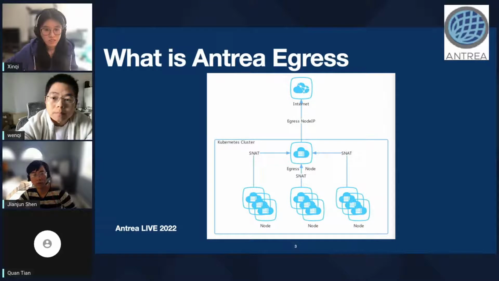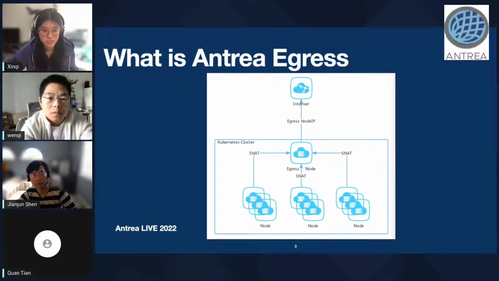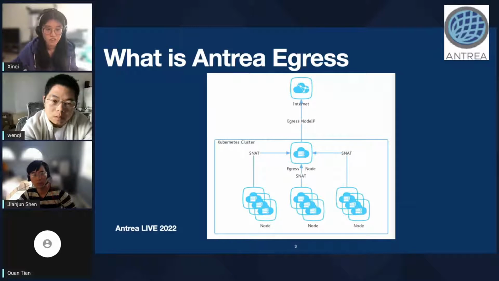So is the egress node only sending the traffic, or is it like a normal workload node which will have other services running on there? The egress node is just a normal node. Okay. Yeah, but it's different from a normal node. Some traffic to the external network can go through this node.